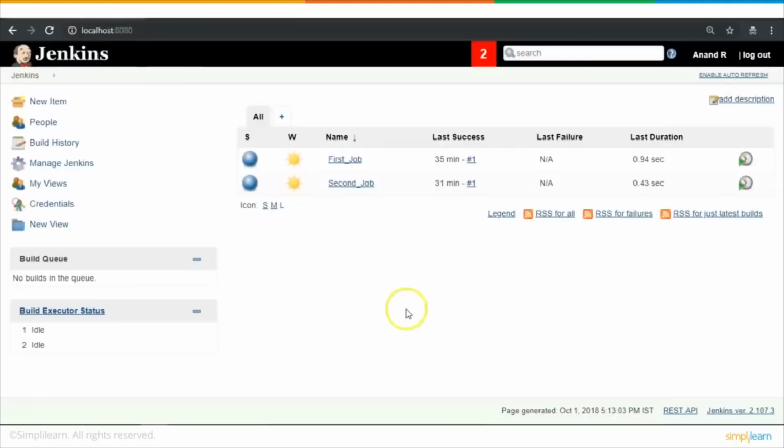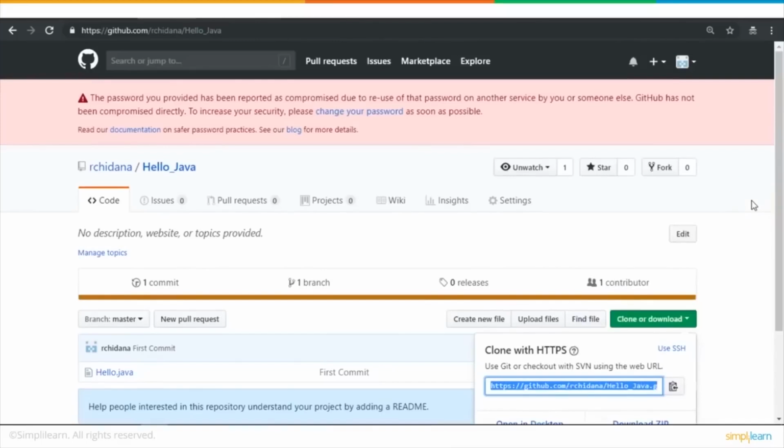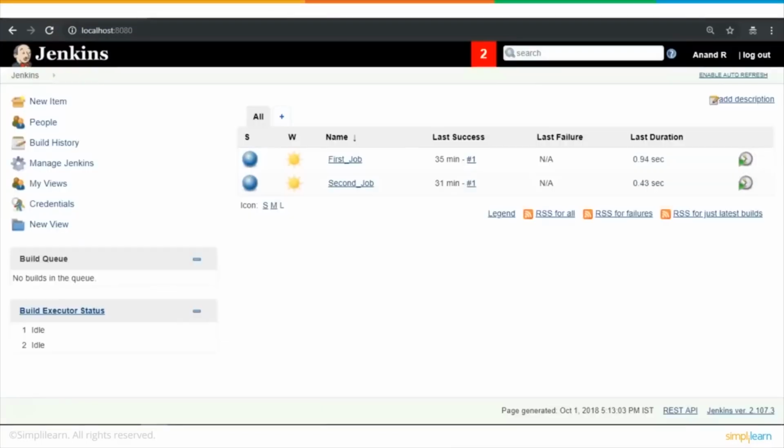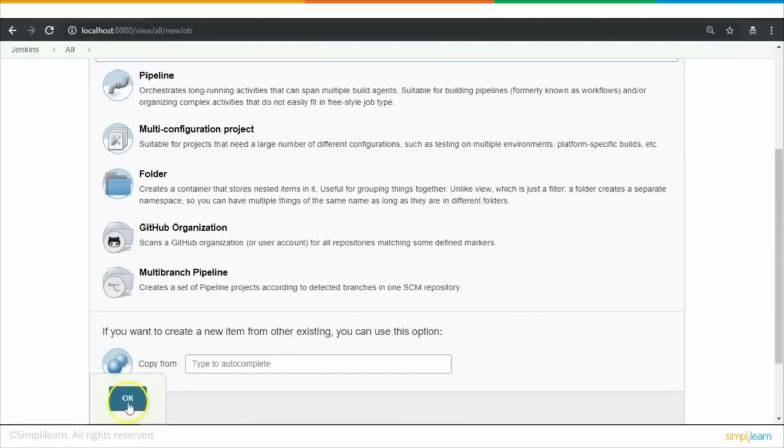Okay, so remember, I don't need to install any plugins now because what it needs is a Git plugin. If you remember when we were doing the installation, there was a bunch of recommended plugins. So Git is already installed on my system, so I don't need to install it again. So let me put up a new job here. It says Git job. Let it be a freestyle project. That's good for me. I would say okay.